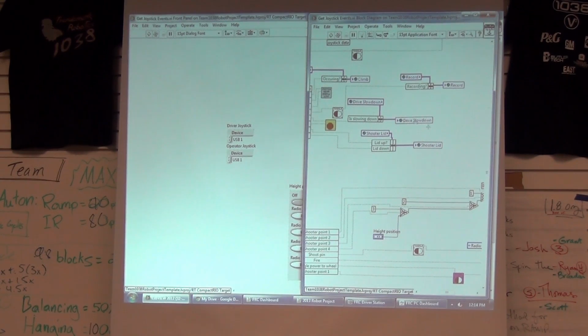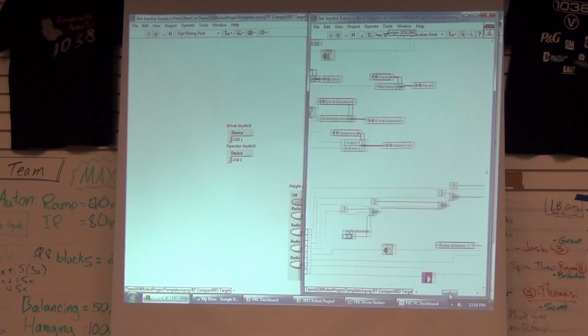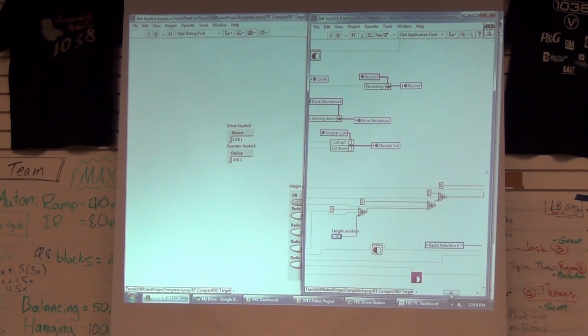And for controlling that, real quick, I'll just show. The radio buttons are actually numerics. So when you hit a button, it sets the numeric value, and then it'll get stuck in that position. It'll stay there until you hit a different button.